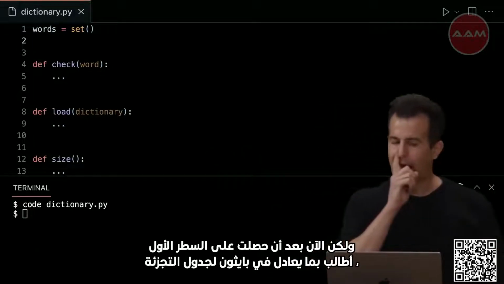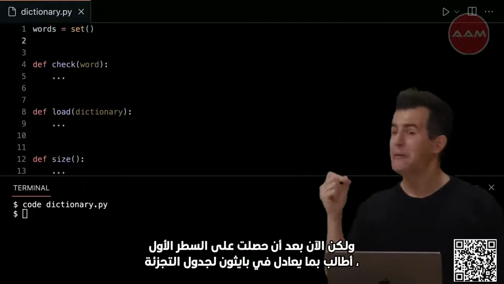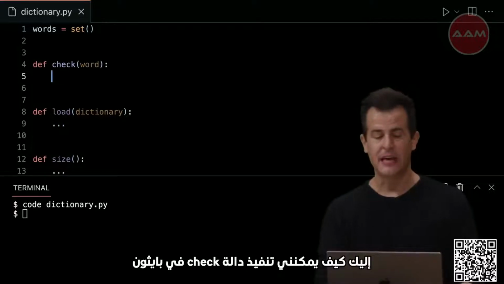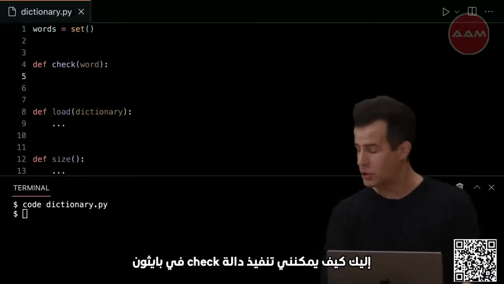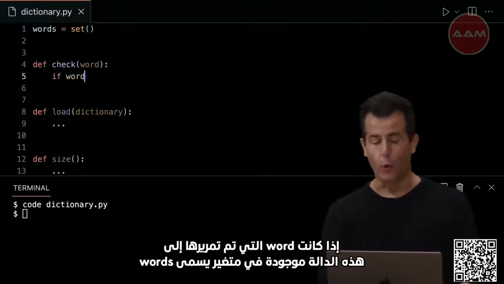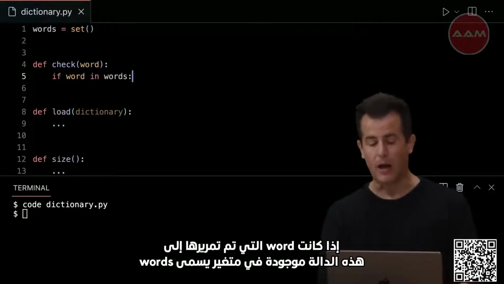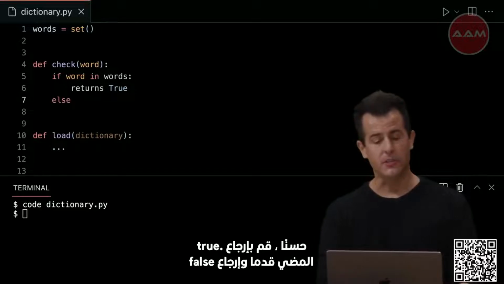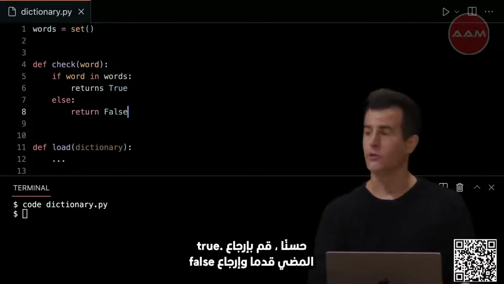But now that I have, on line 1, I claim the equivalent in Python of a hash table, I can actually do something like this. Here's how I might implement the check function in Python. If the word passed into this function is in my variable called words, well, return true. Else, go ahead and return false.